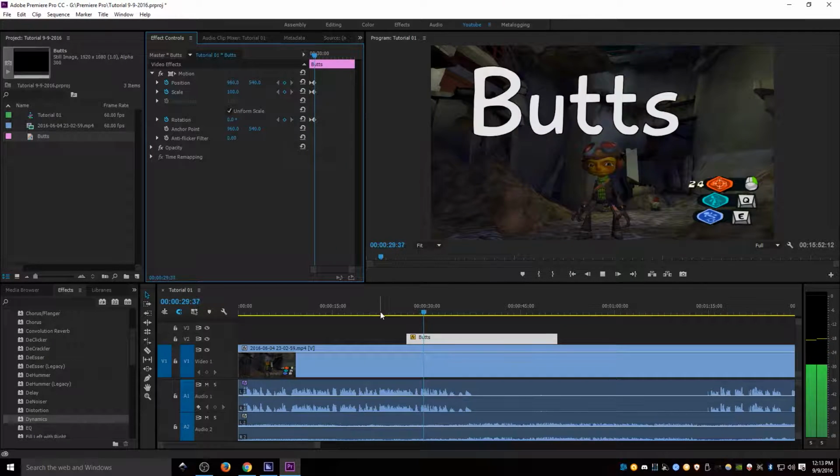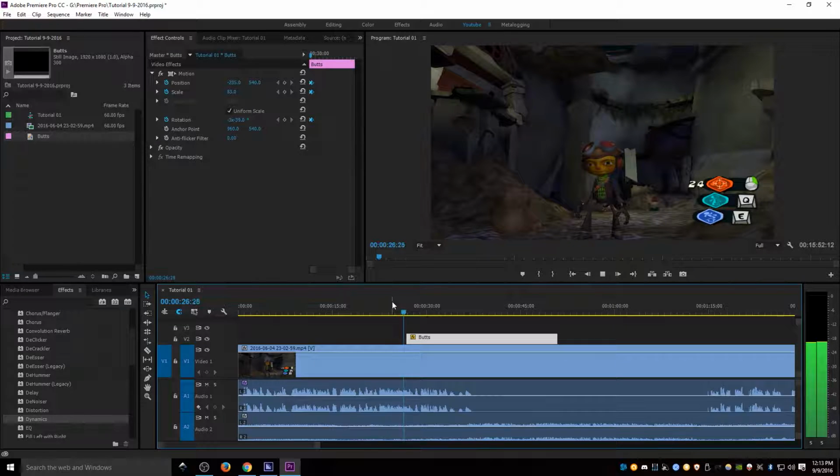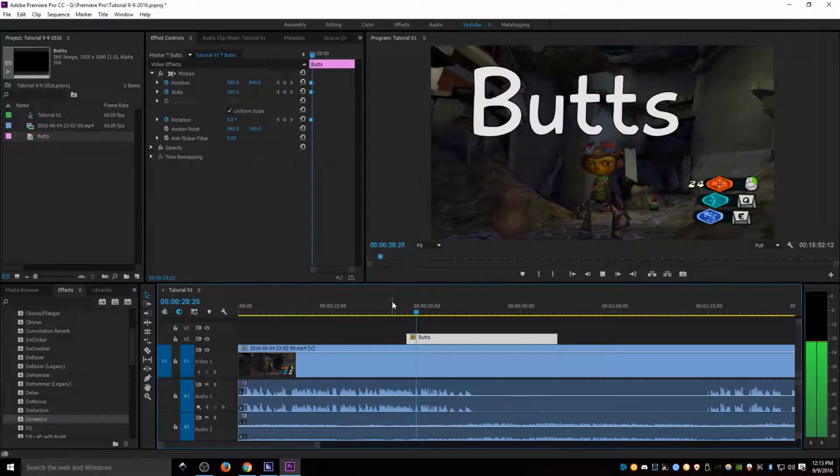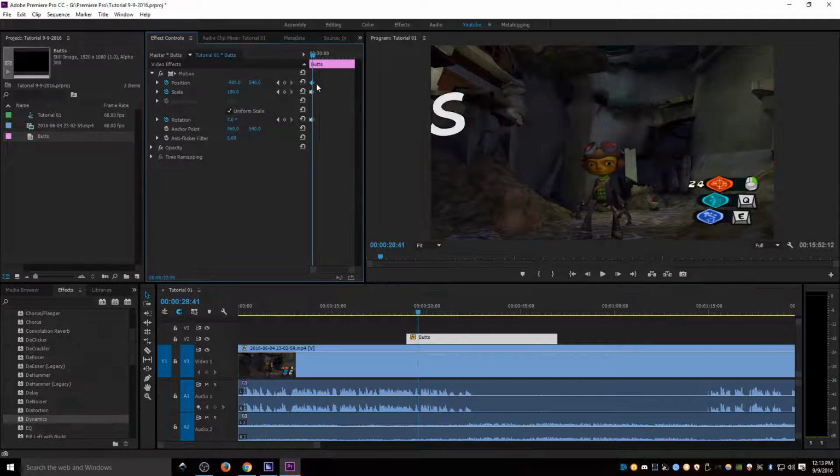It moved it from one position to the other as it knew it had to. And if you want it to go faster, you just highlight the keyframes and you scoot them closer. So it'll go the same thing, just faster. You want it to go slower?